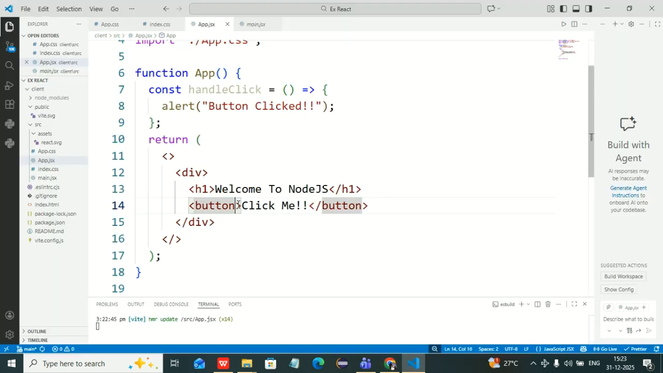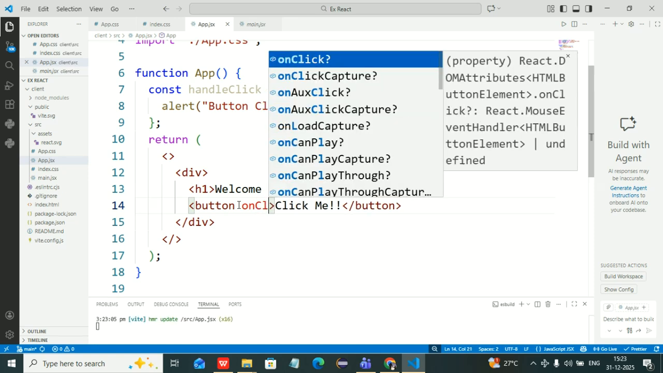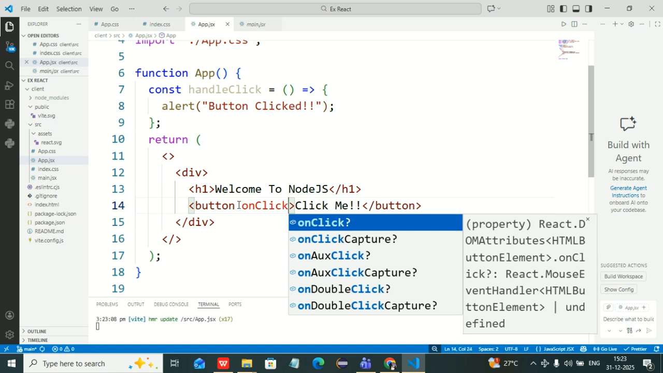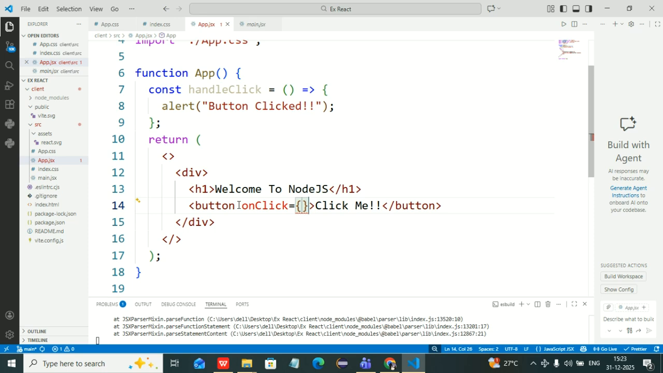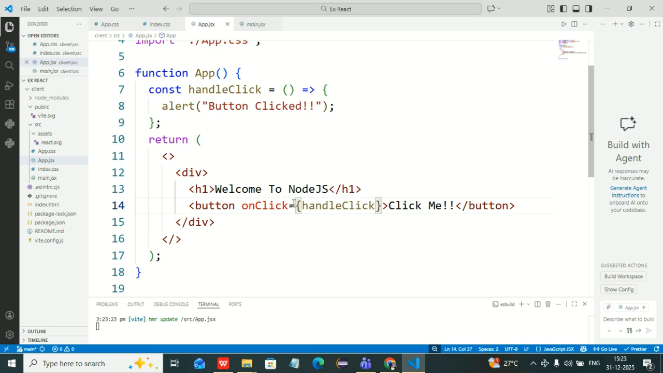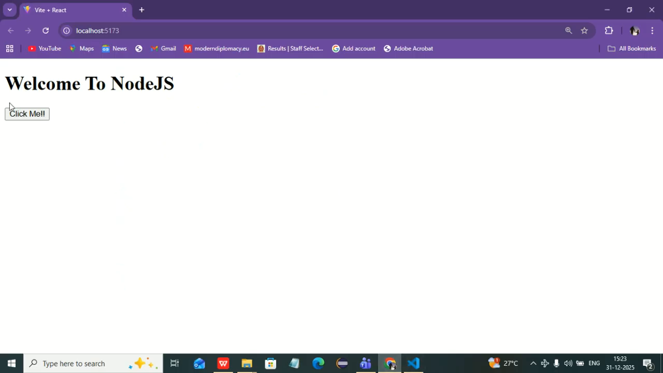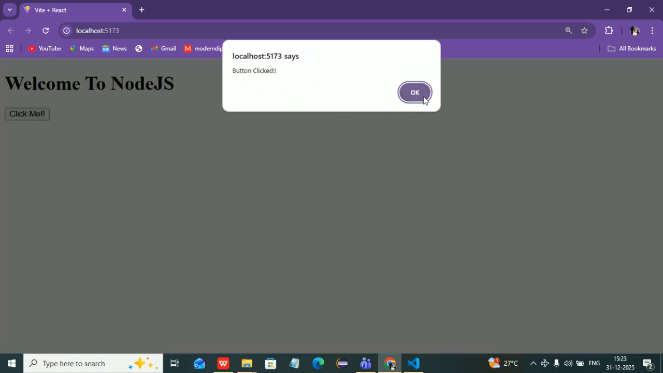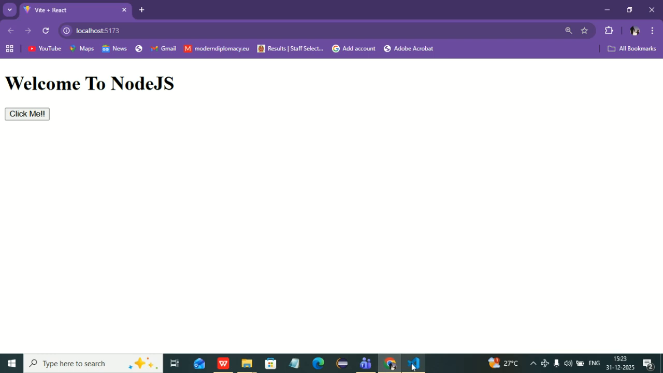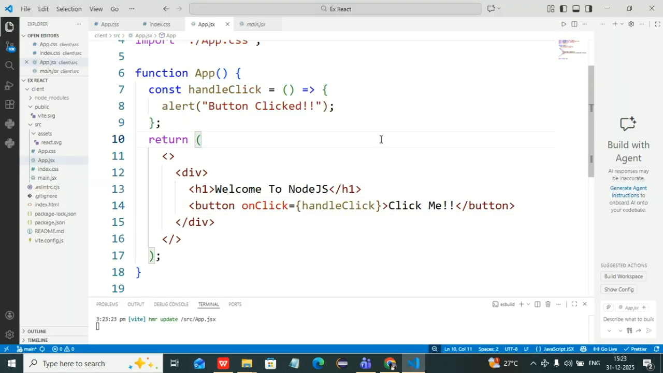So what I'll do? You have the onClick parameter there. We use the same thing in JavaScript, but here you have to follow camel case. What is the function name? handleClick. This I'll just copy and write it here. Save. Whenever you make changes, you have to save the file. Now, no need to reload. Just click here. Button is clicked. Click on OK. This is how React works.